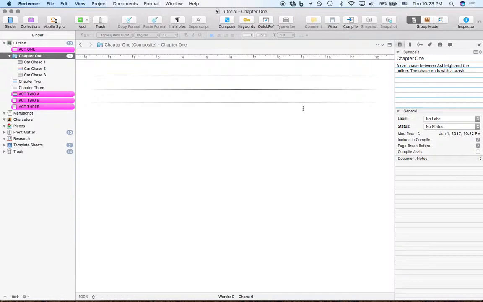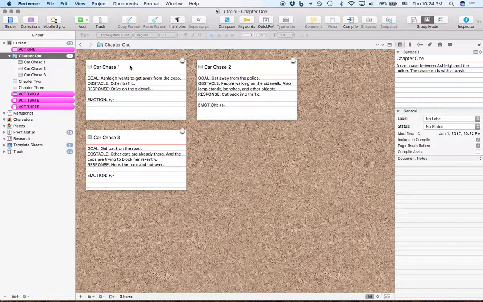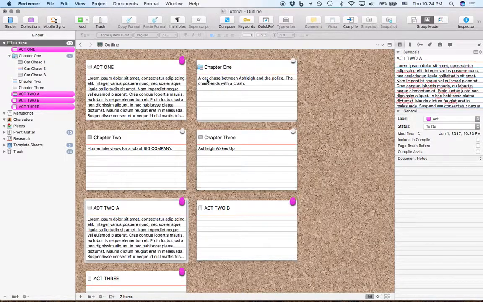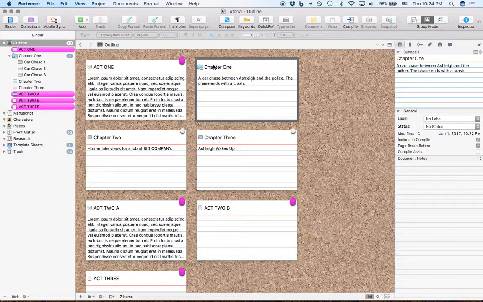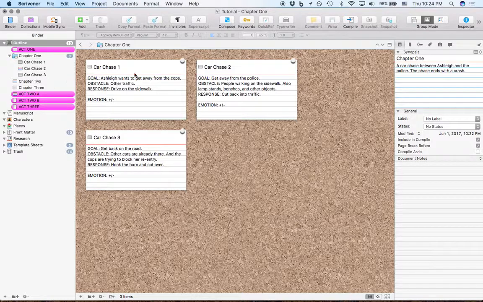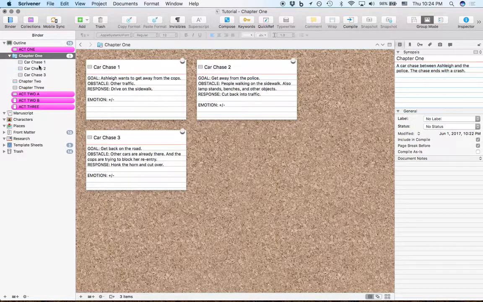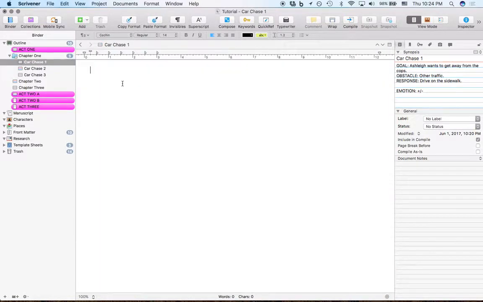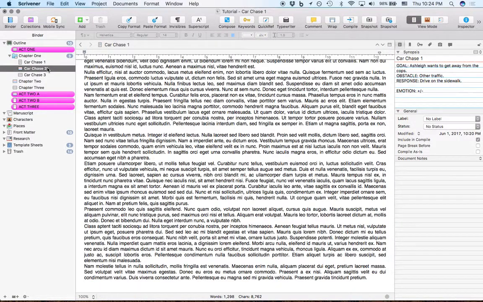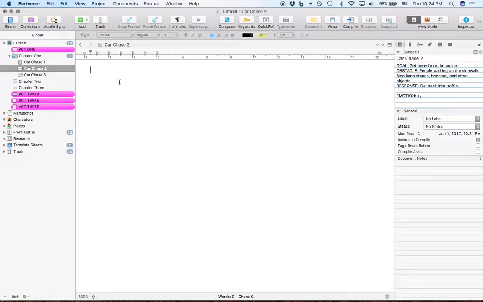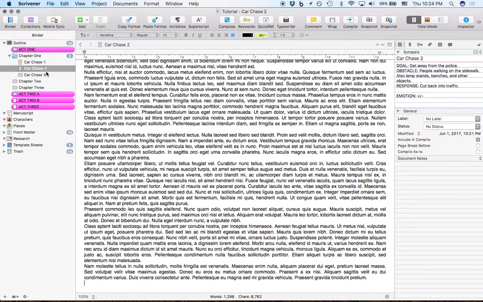Let's go look at the scrivenings. Oh, I didn't put any text in there. Duh. So when you're in the corkboard, see how you've got a title bar up here? It's kind of the top part of the card. If you double click on that, you can change the title. If you click on the little icon, it takes you inside, and it's the same thing as going over here and clicking. Okay, so chapter 1, I'm going to paste my Lorem Ipsum. Let's pretend I wrote.